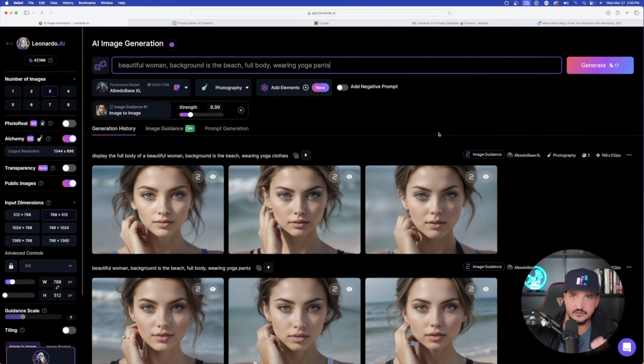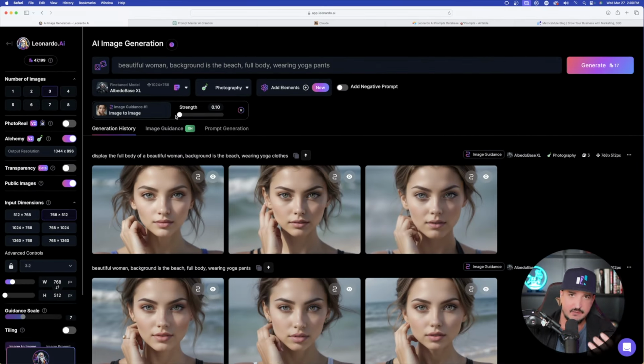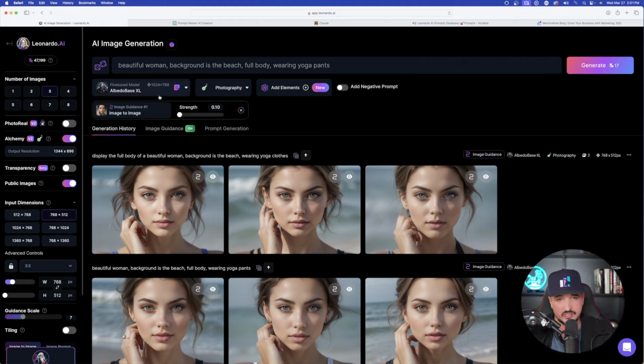Now, to take things a step further, check out what we're gonna do next. Okay, so now here is where we're going to start to manipulate this and make this image look even more unique. Let's bring our strength down to 0.1. Okay, 0.1 is as far as you could take it. What that's going to do is maintain some similar character consistency. However, you're giving Leonardo AI more flexibility to make the image a little bit different. I'll show you exactly how this works.